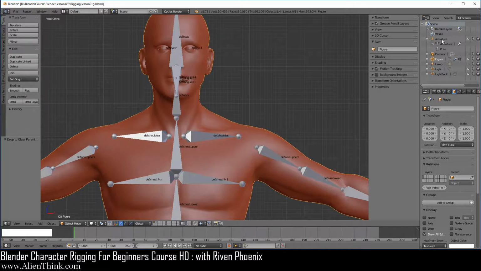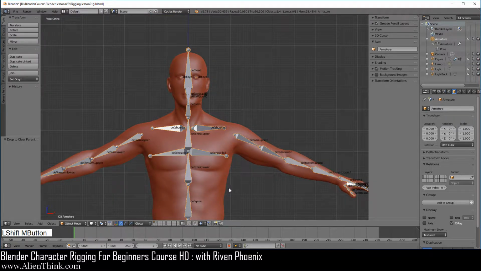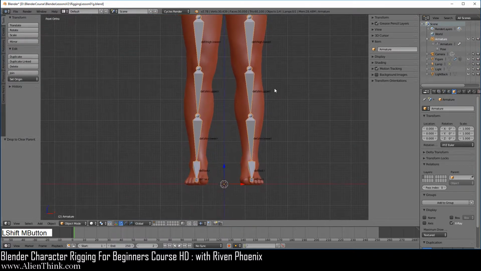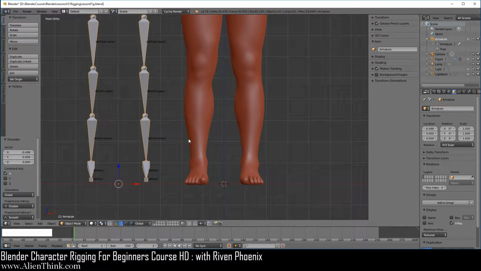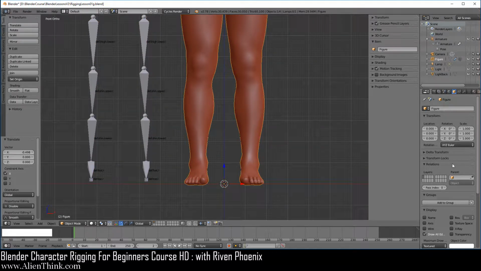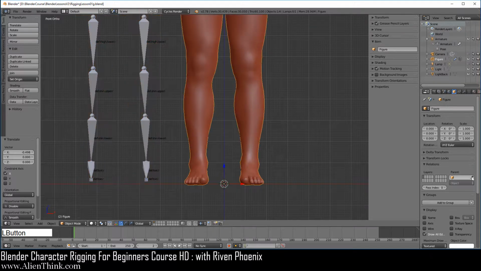Now go and click on the armature and now zoom out, do Shift middle mouse button to bring it up, and now click on this red arrow and take it to the left. Of course, the figure is not going to move with the armature because it is not the child of the armature. Now click on this figure. If you come in over here and set the armature as the parent, the figure snaps to the armature. Go ahead and X this out.